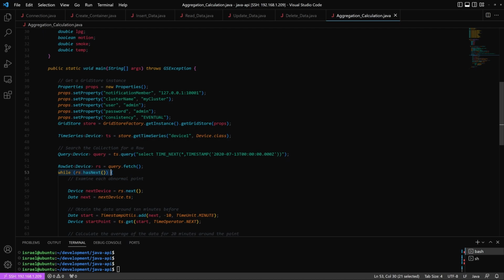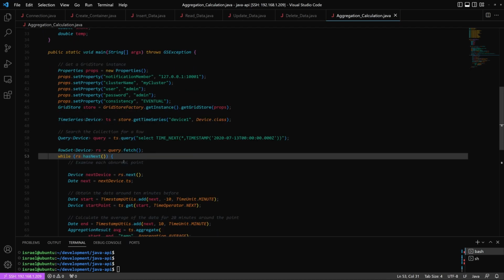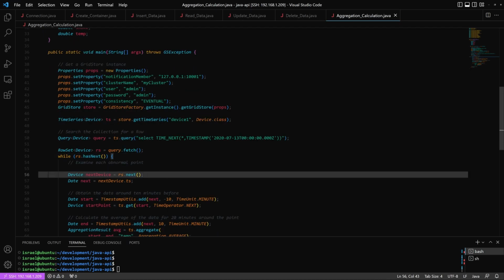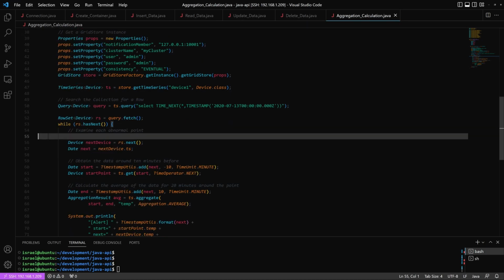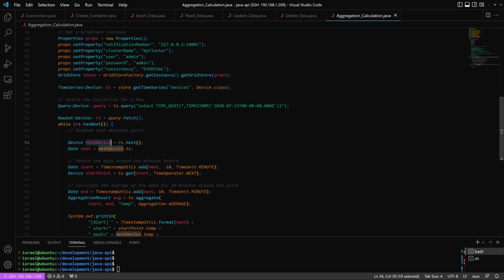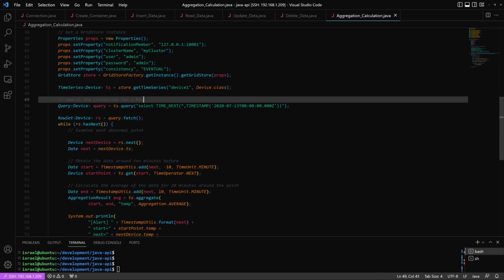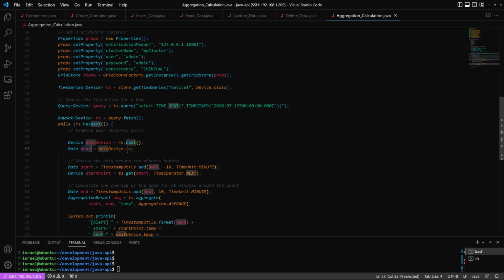So while RS says next, so basically here I put next device. It shouldn't really be next device, it should be next row. Next row after this query, but it's okay. I don't feel like changing all the stuff. Okay. And then next is going to be next device's timestamp. So whatever timestamp is returned here, that's going to be next.